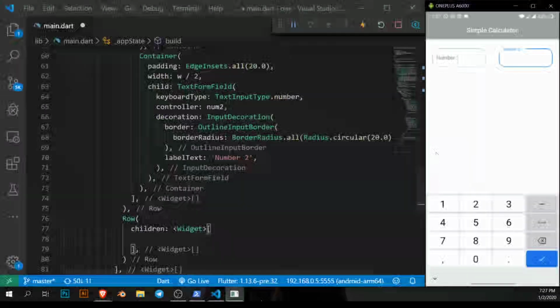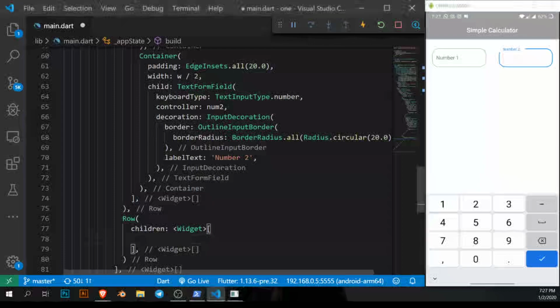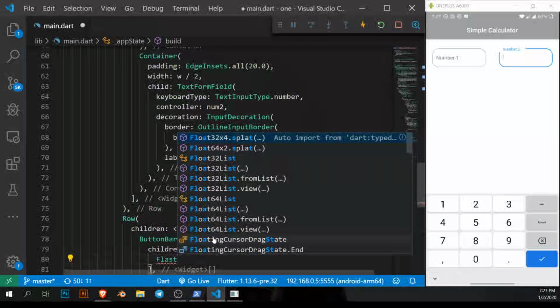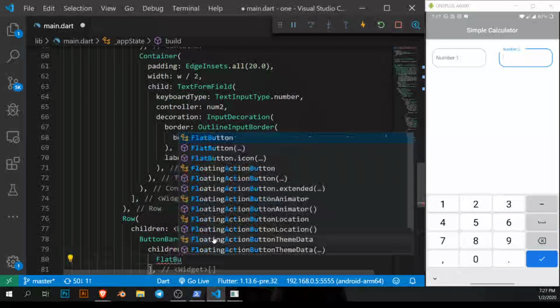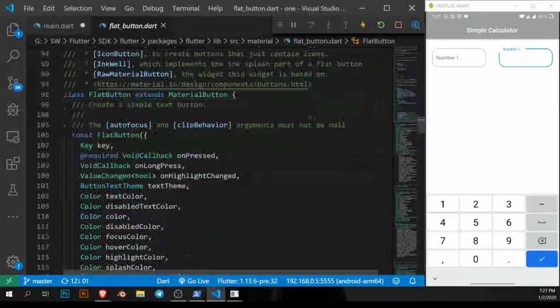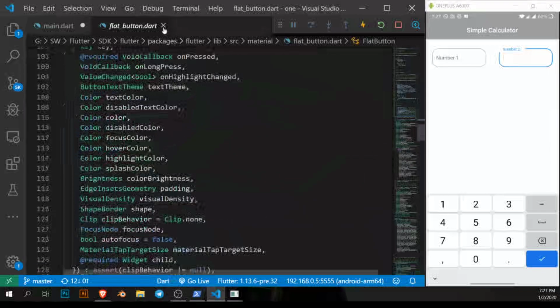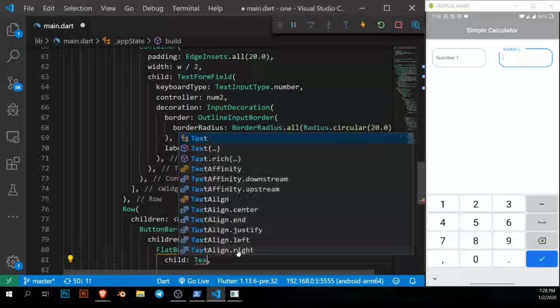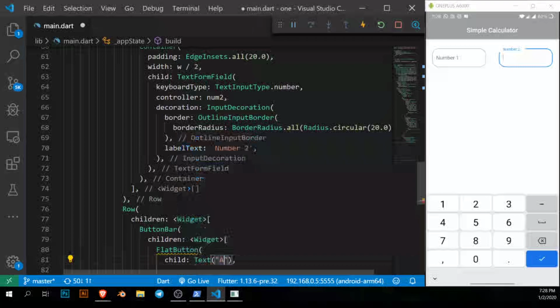So we have a row in which the children are nothing but a button bar in which there are children, I guess. Now you have a flat button. What does the flat button take in? It takes in many things. So in the flat button we're just going to put a child text called add. Does that work? Oh, it worked.